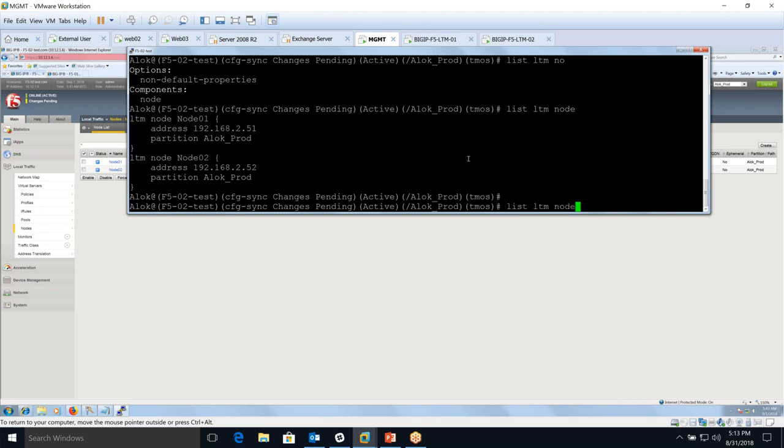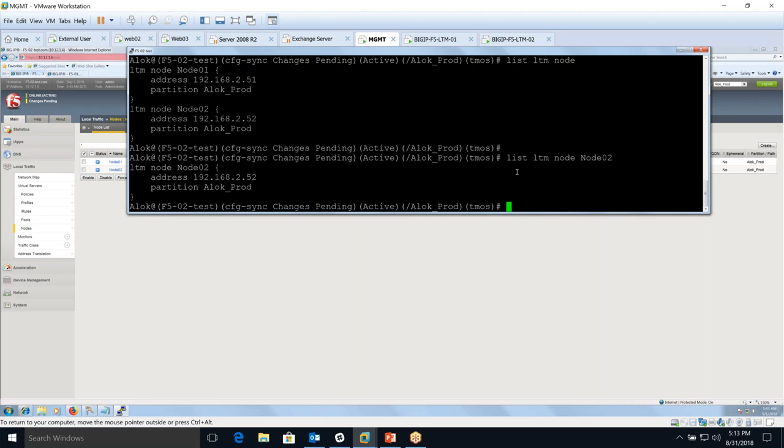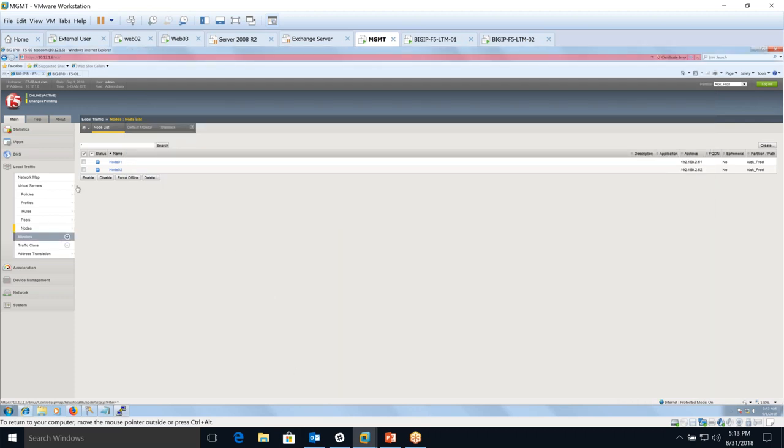Earlier we were using this one, and then we press enter. So if you see, the specific node information is coming, and this IP is associated with this node. So this way we can configure a node, and we get to know how to configure a node using CLI and GUI. Now I'm going to create a pool.